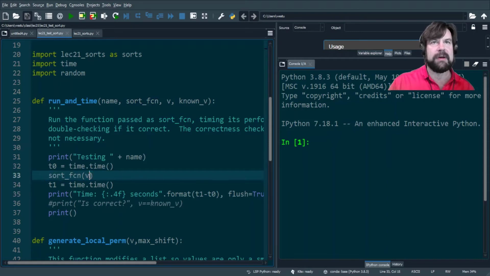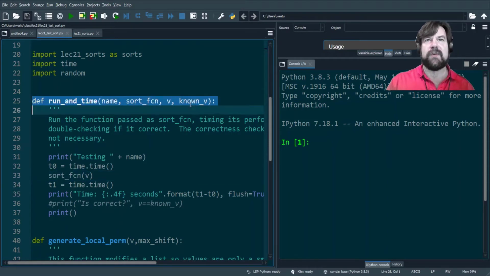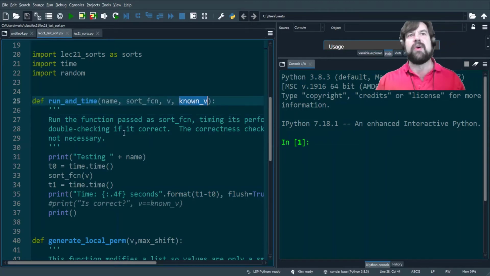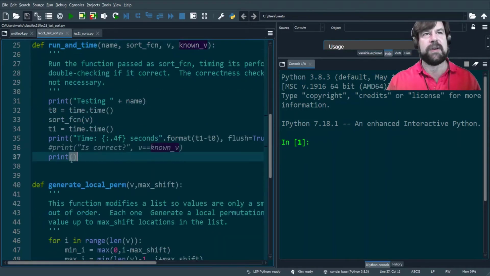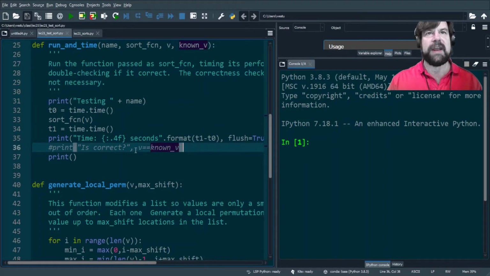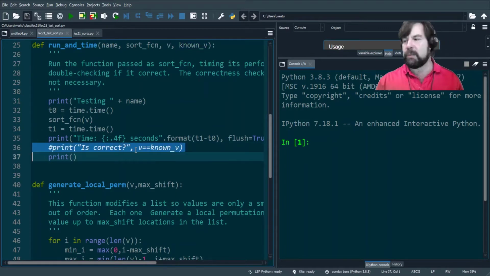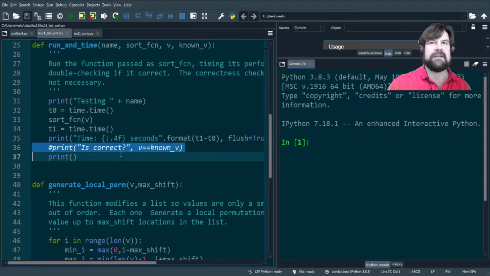We give it a parameter, and this v is going to be an unsorted list, and then known v is going to be a sorted list, and known v is just going to let us do a comparison to see if we actually got the right answer. It's going to be useful when we're debugging. It's going to be useful for short lists. It's not going to be quite as useful for very long lists.